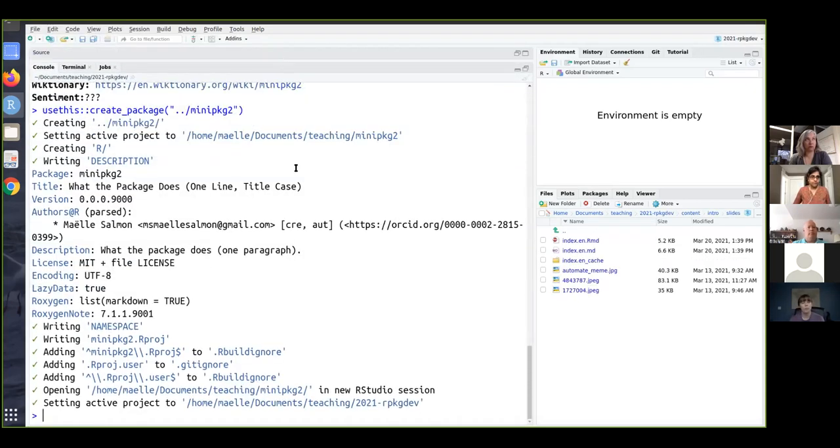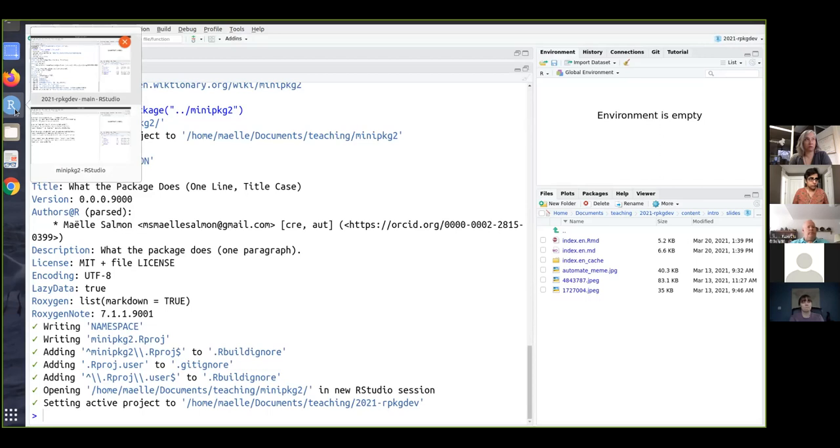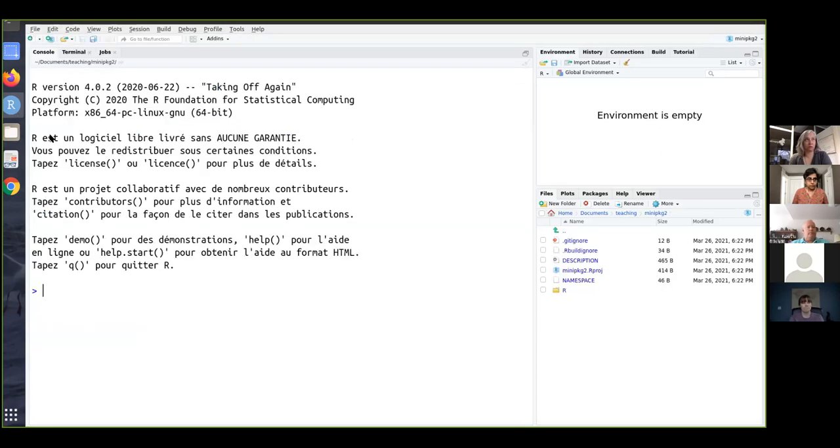So what did usethis do? It created the folder where the package is. It opens the corresponding RStudio project. It created an R folder, this metadata file that we're going to look at, this as well, and it added things to .Rbuildignore and .gitignore. So many things that would be a bit harder for me to do myself because I would need to remember all these small steps. And there were no error messages or anything here, so things should be good in the minipackage2 folder.